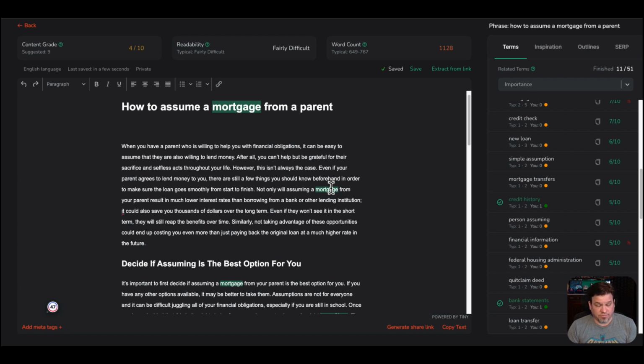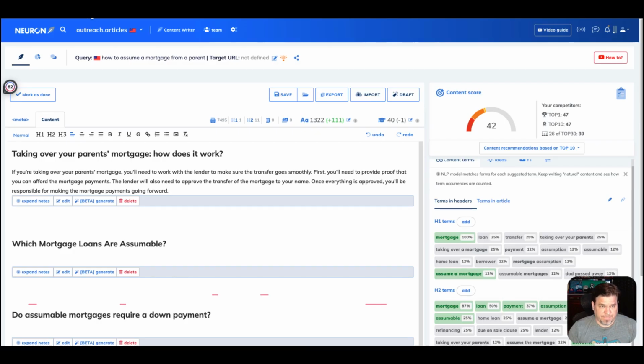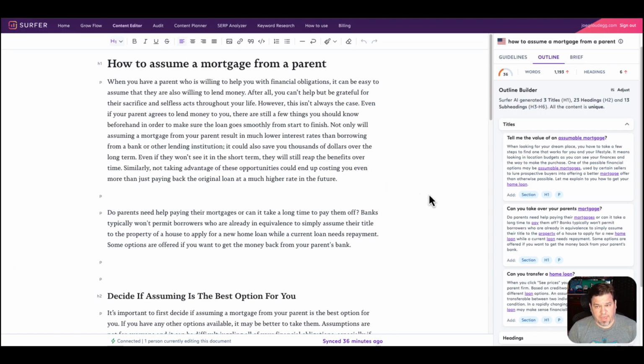It's mainly for the writers out there that might not be into SEO as much, or they're new to it, or for the writer slash SEO that just wants to optimize, get it done, get out, perfect. Neuron Writer and Surfer definitely can do more.